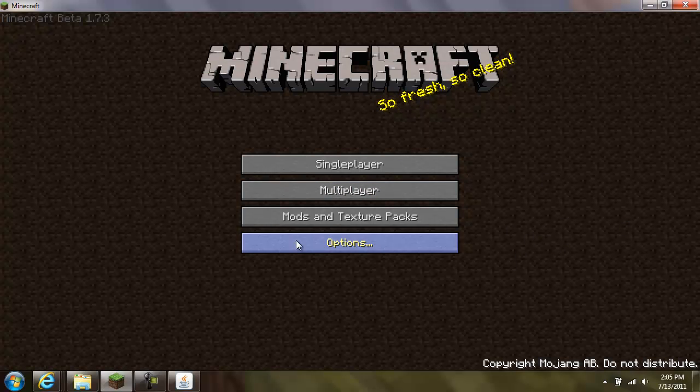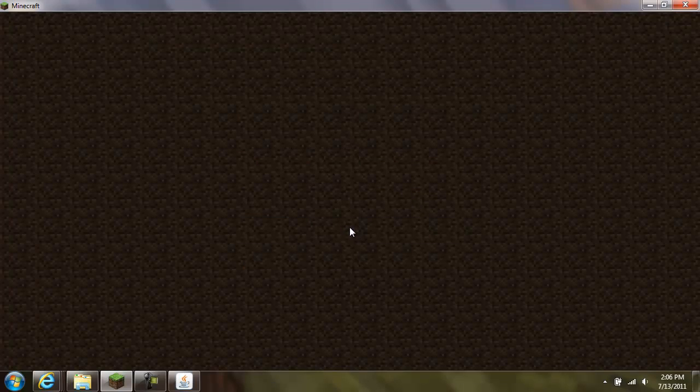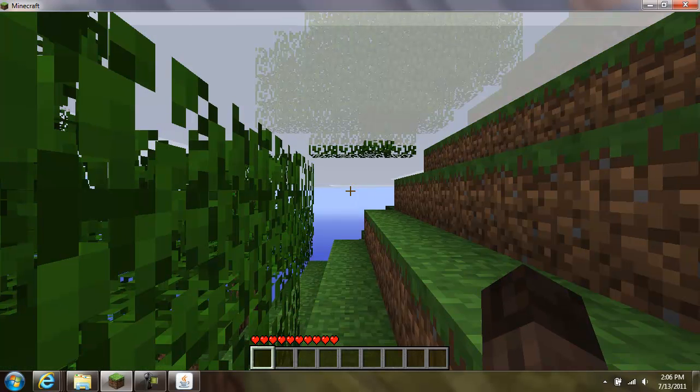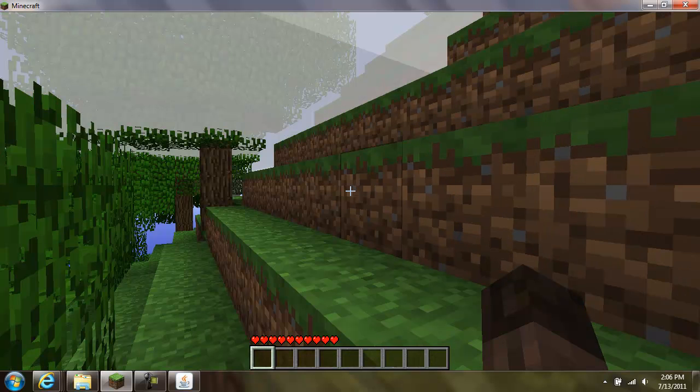Okay, so I'm in Minecraft. To connect to your own server on your Wi-Fi network, you want to go into multiplayer, and you want to type in localhost, just like that. And it should log into your server. Woohoo, yay. Oh, it's lagging. Just let it load.